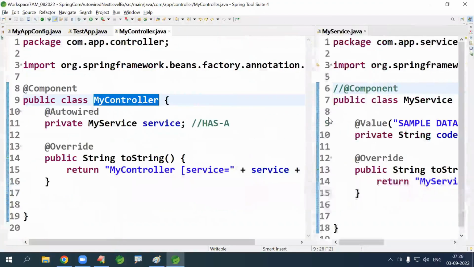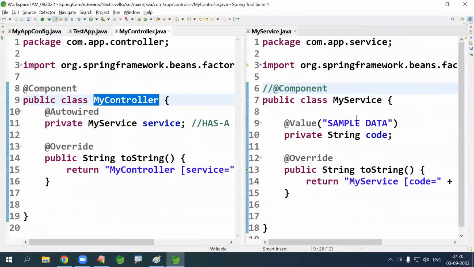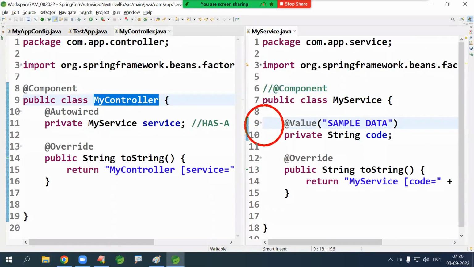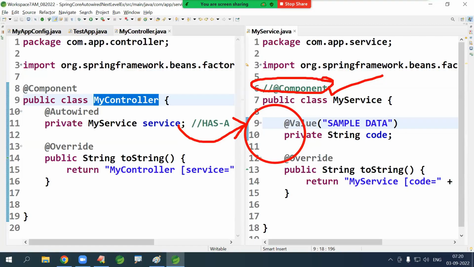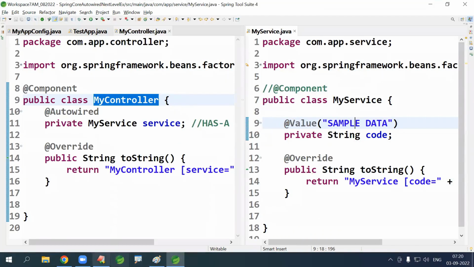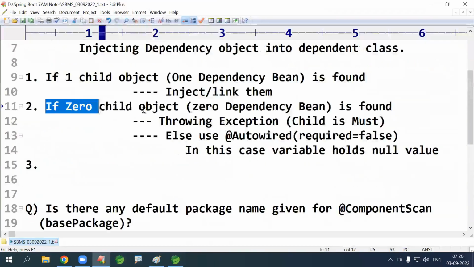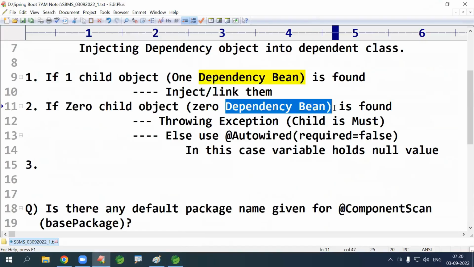One is my controller, the second one is my service. Actually, my service object is required, so the service will be linked. But because I commented out @Component, this object will not be present. The controller object is created, and it is trying to inject the service into my service variable, trying to connect with my service object, but that is not present. Are you getting the point? That means zero matchings found, zero child objects or zero dependency beans found.